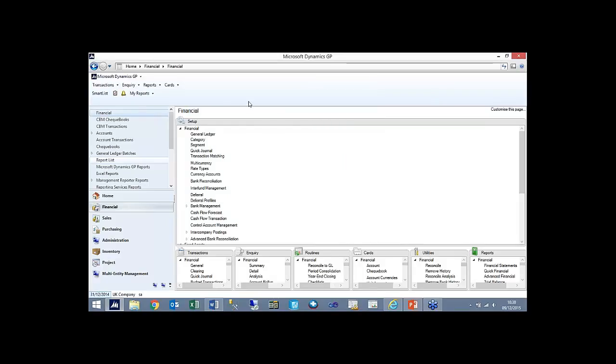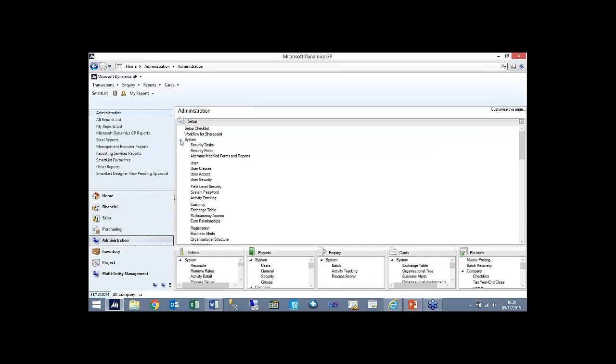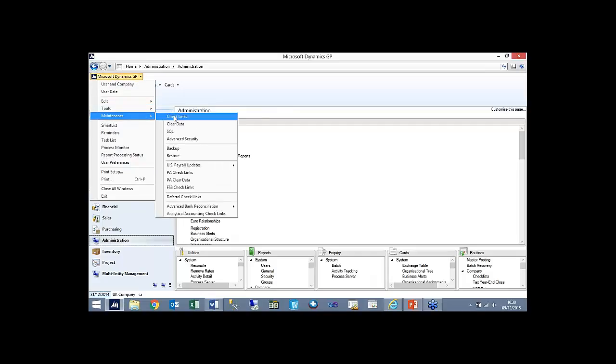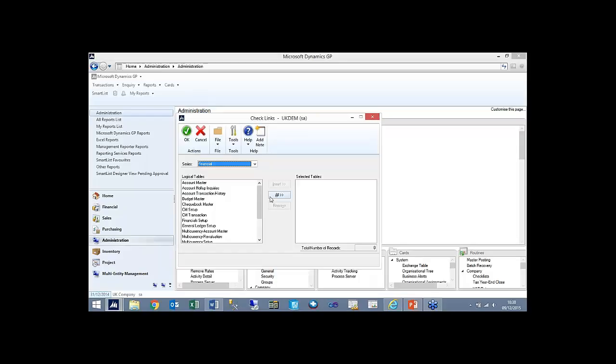Once I've set those up, the next thing I need to make sure is that I run checklinks on the system. Checklinks is a way of re-indexing the information to make sure that everything adds up correctly, that 2 and 2 make 4, and you don't have any ghost records. It's always best to do this after a backup to make sure you don't accidentally lose any information. To run checklinks, it's under your administration. Actually, I'll go this way, it's a bit easier: tools, maintenance, checklinks. You should run it on all series with the exception of system. I'm going to do it on financial.